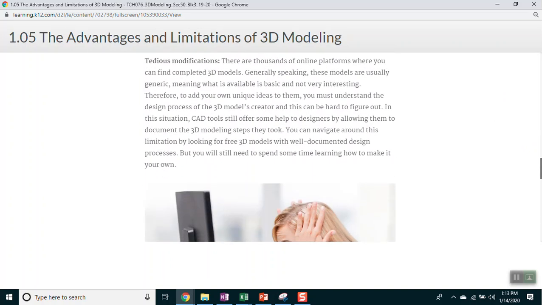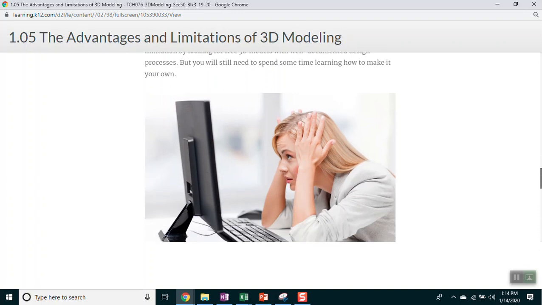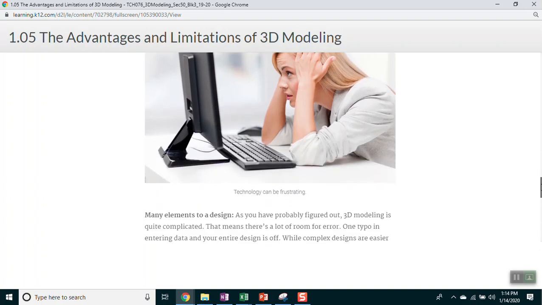Tedious modifications. There are thousands of online platforms where you can find completed 3D models. Generally speaking, these models are usually generic, meaning what is available is basic and not very interesting. Therefore, to add your own unique ideas to them, you must understand the design process of the 3D model's creator, and this can be hard to figure out. In this situation, CAD tools still offer some help to designers by allowing them to document the 3D modeling steps they took. You can navigate around this limitation by looking for 3D models with well-documented design processes, but you will still need to spend some time learning how to make it your own.